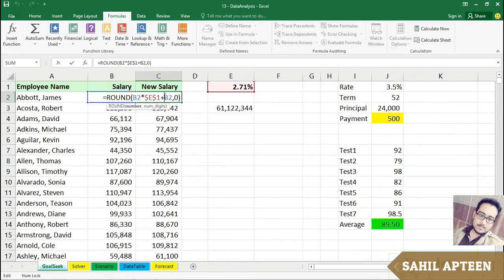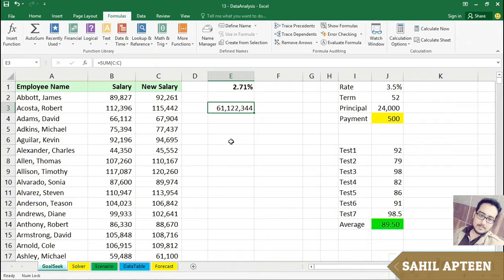Every formula here in column C is based on the salaries in column B, as well as that entry in E1. In other words, the percent of increase. This one does, they all do. So, let's use Goal Seek to make this number be 62 million by changing this value here. And we don't want to be guessing.